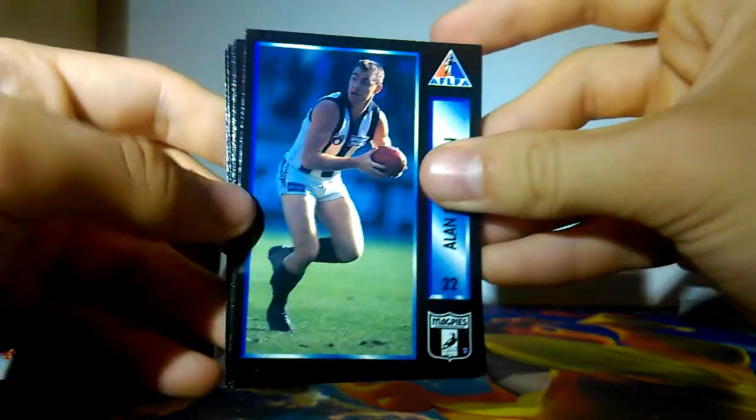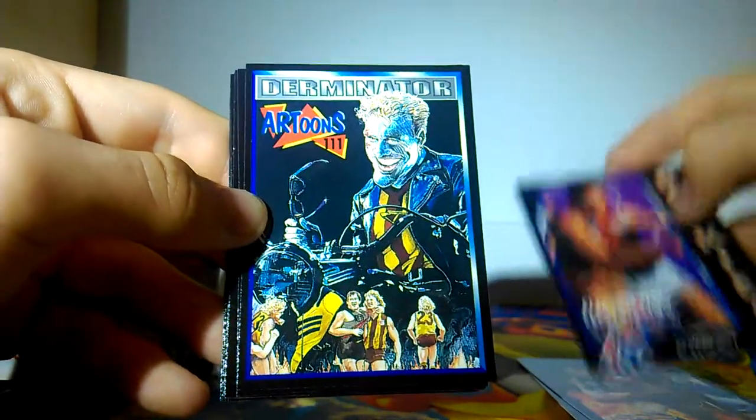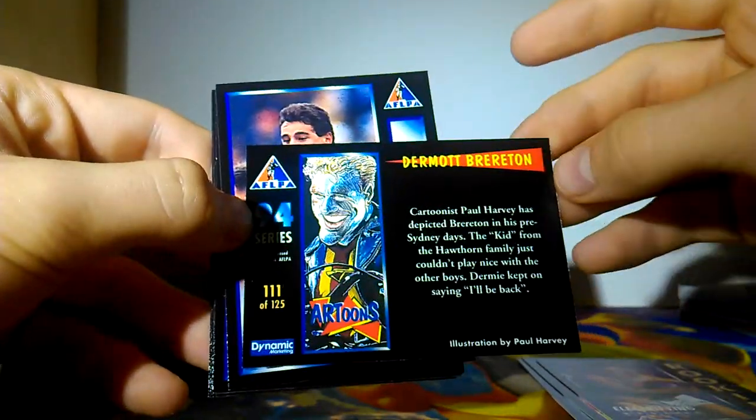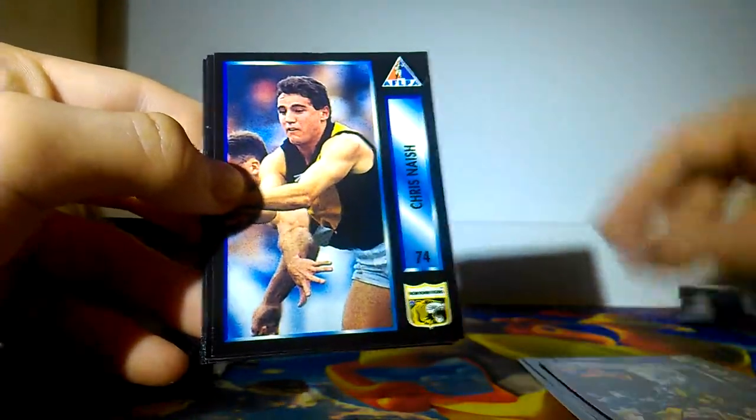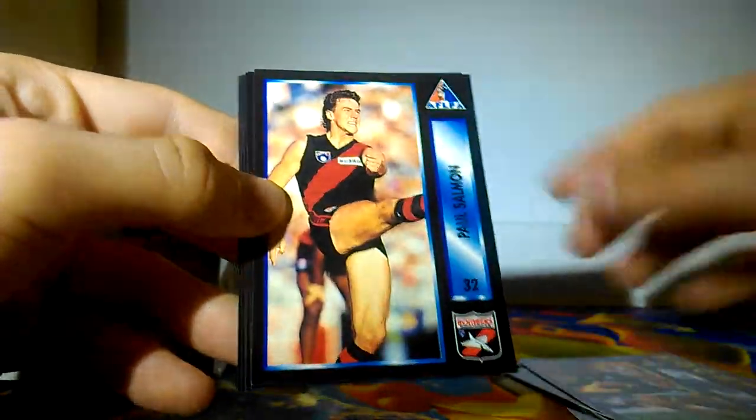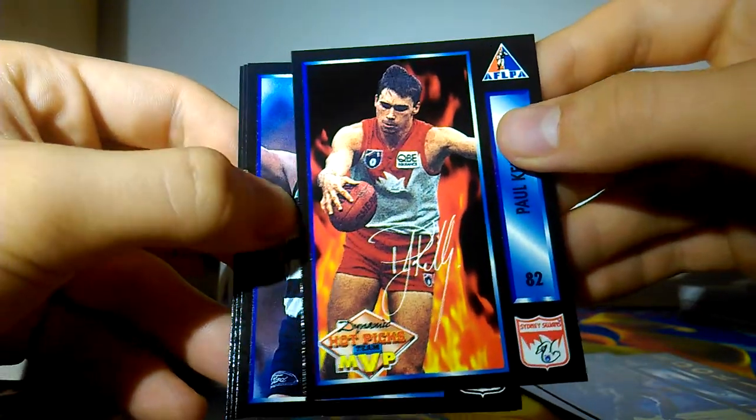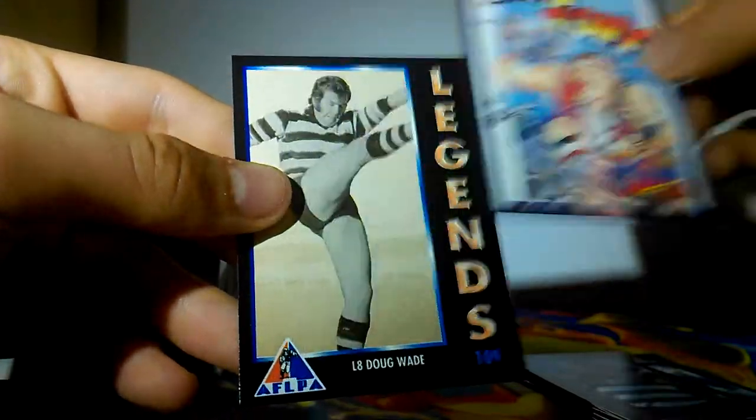We're just a bit over halfway through, I think we're halfway through now, these 10 packs that I'm going to open for today's video, but I will be opening at least another 10. David Neate's rookies card. Derminator. So that is Dermot Brereton. Dermot Brereton. Artoons card. Very cool. Sorry. Another MVP card with the printed on signature. Whoa! King Tony Artoons card. And a Doug Wade legend. Very nice.